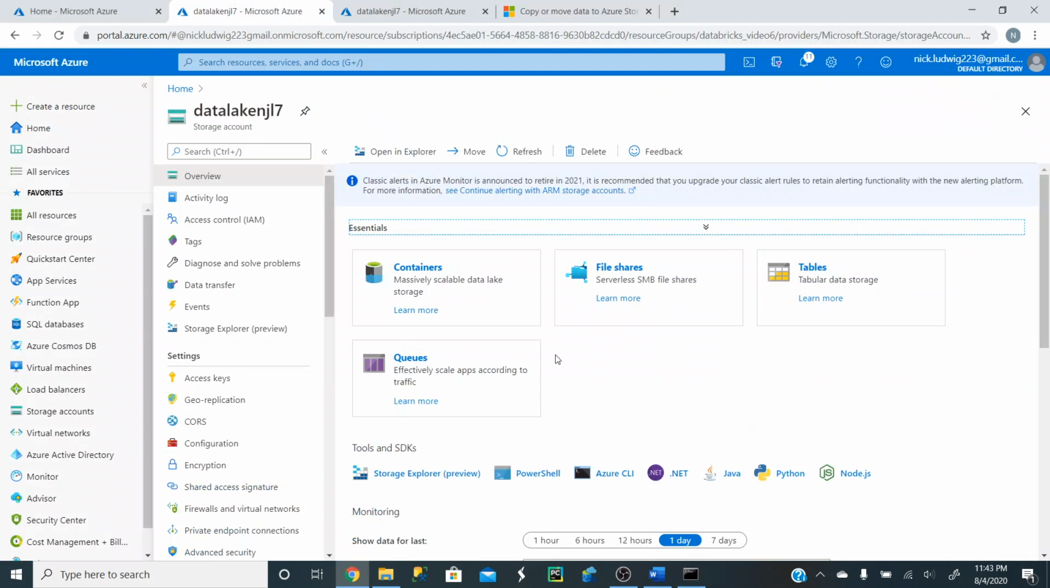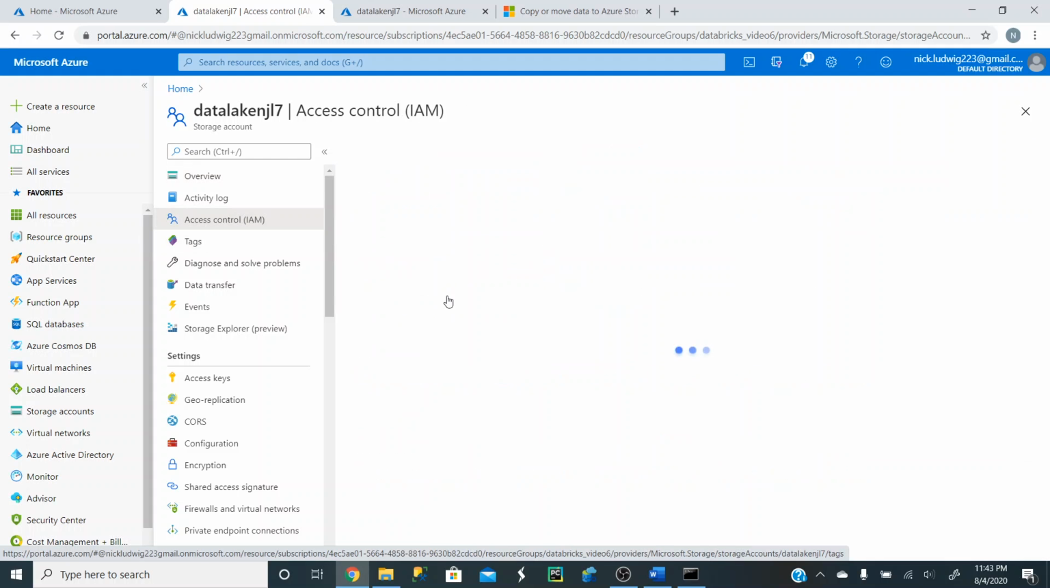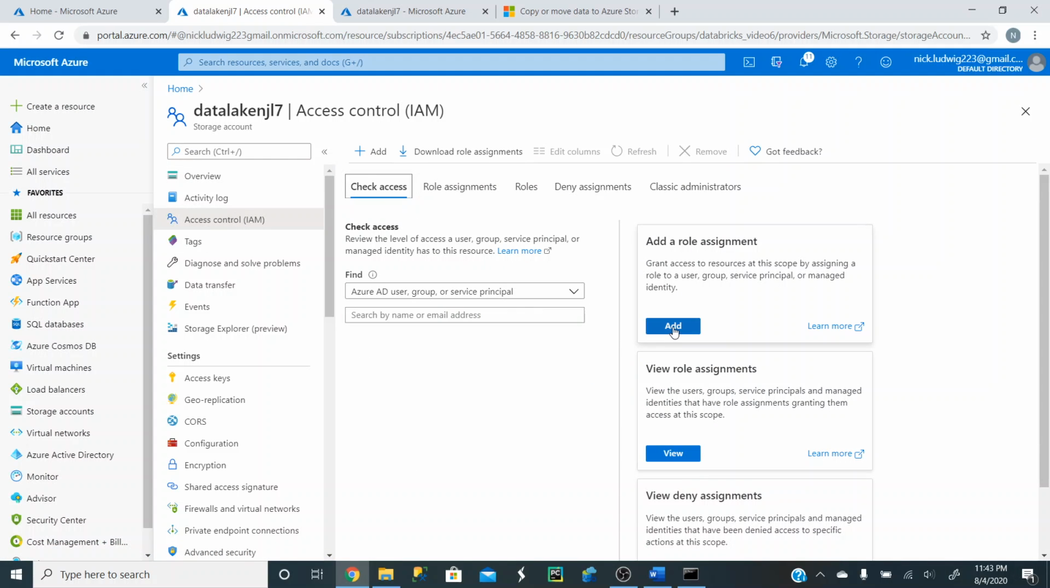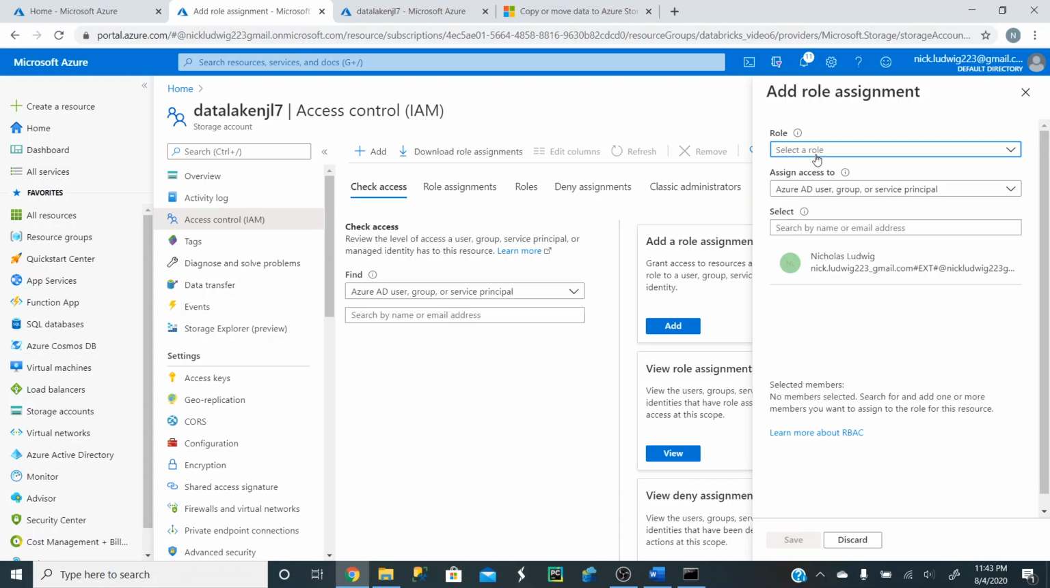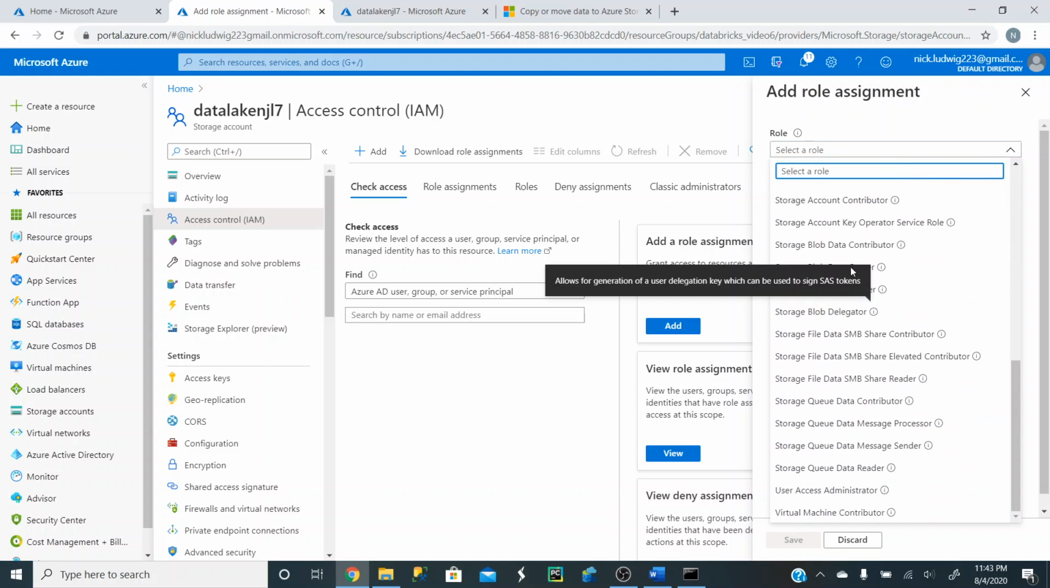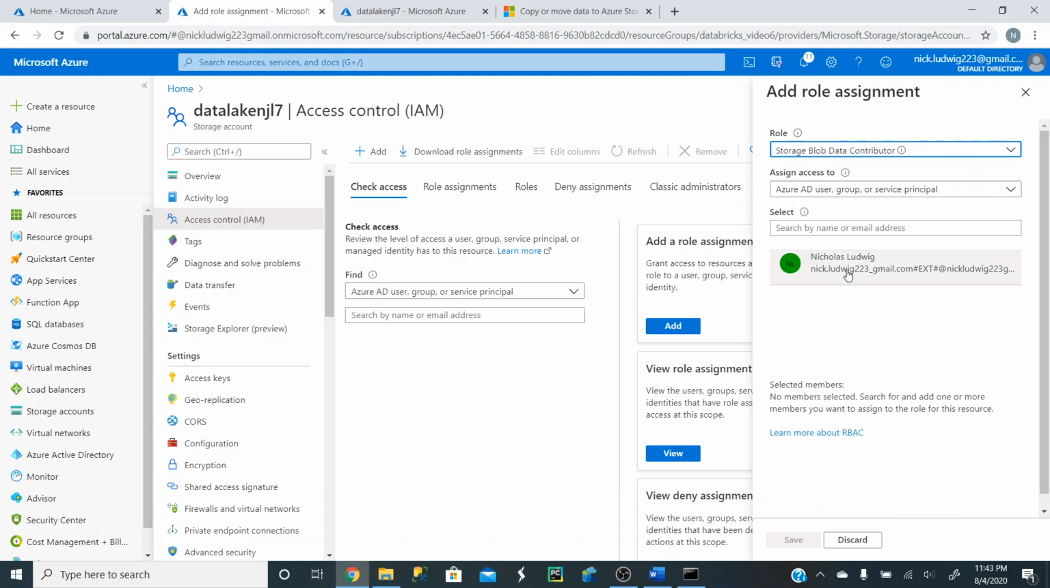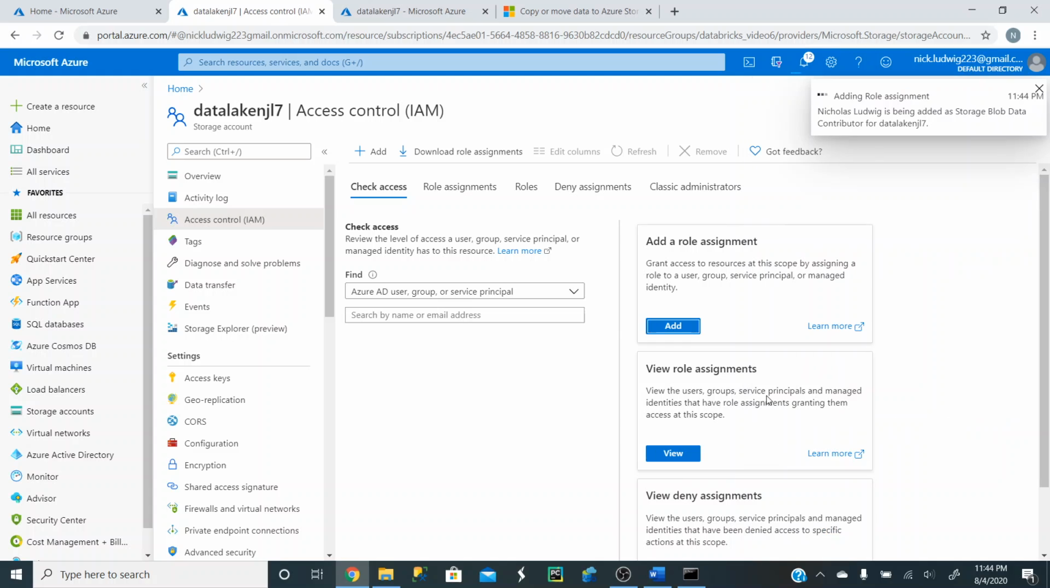Now, the first thing you want to do in AzCopy is in your Data Lake storage account. Let's say you want to send it to our Data Lake storage account. The first thing you want to do is go in there and hit this access control, and go to add role assignment and click storage blob data contributor. Hit your name, hit save.